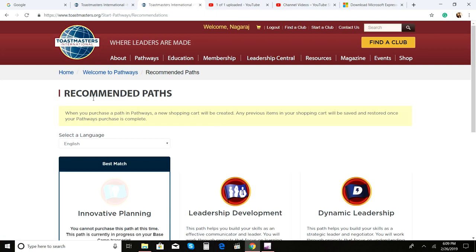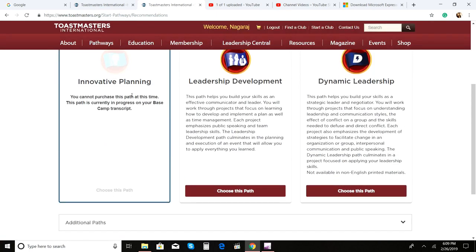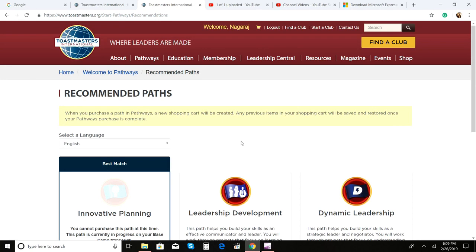Okay, now once you complete, recommended paths, it will give you 3 options, 1, 2, 3. Innovative planning, as I have already selected this one and I'm working on this, so it is not giving this option because I already chose this. So you can select any one of them. Once you choose a path, it will add in your education transcript.